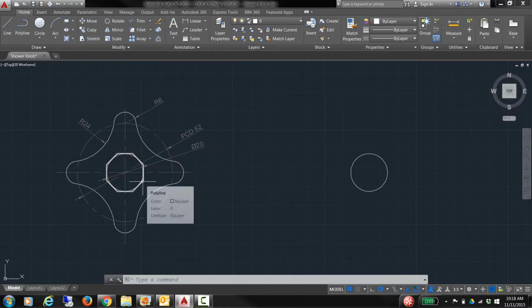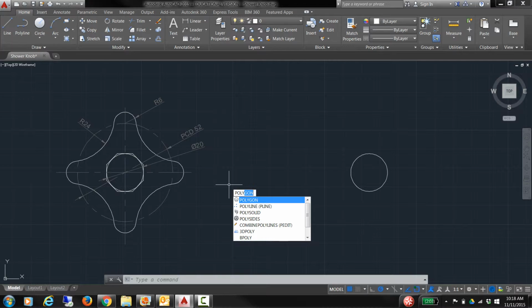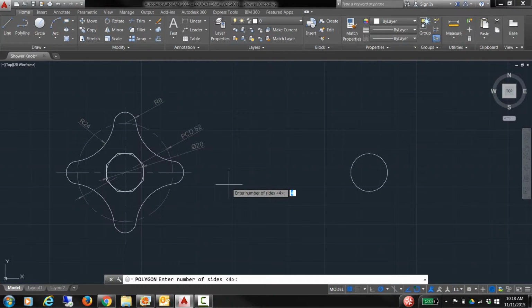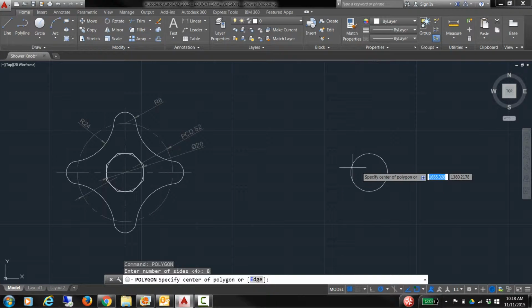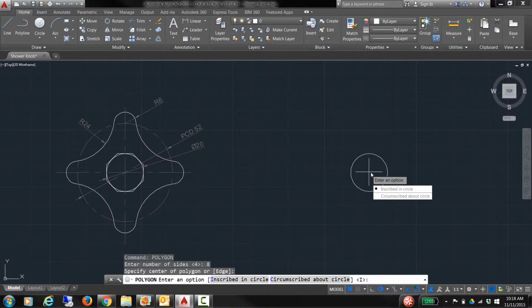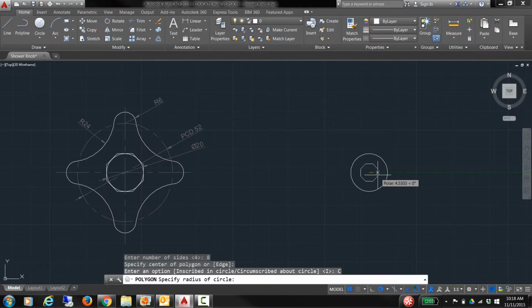So the next part will be this polygon here. So type poly, comes up with polygon, hit enter. Number of sides in our polygon is 8. Hit enter. Specify the center of the polygon. So the center is center of this circle. Click. It wants to know if it's inscribed within the circle or circumscribed about the circle, and as you can see, that polygon is around the outside of that circle. So we're going to go circumscribed, and then we will drag out our radius of 10.